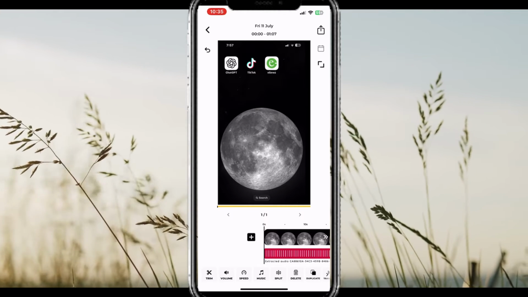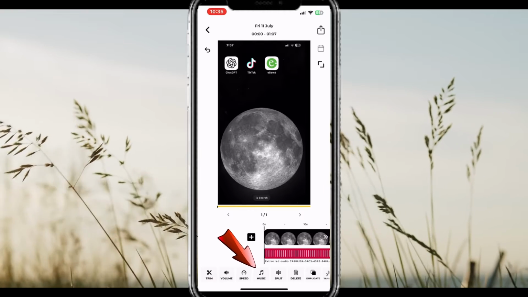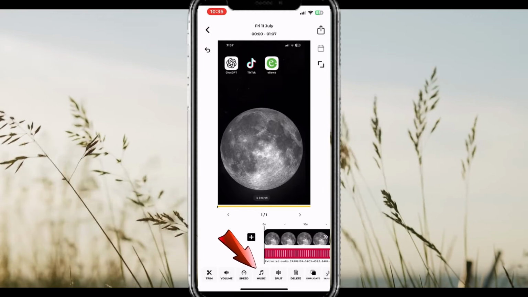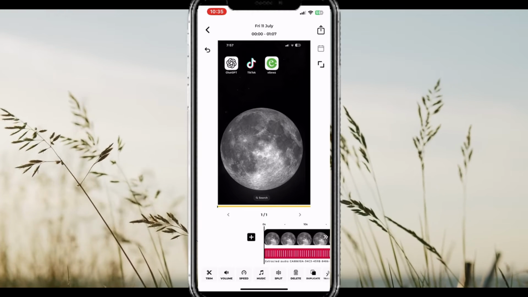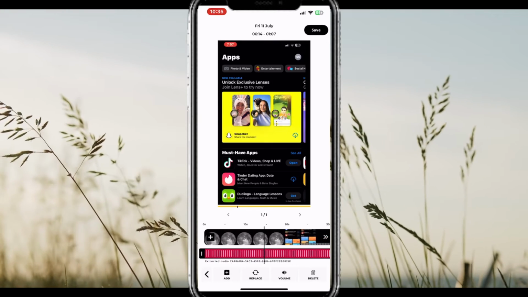Start a new project and add your photo to the timeline. Next, tap Add Music or the audio button in the toolbar. Browse through available tracks or import your own from your device.